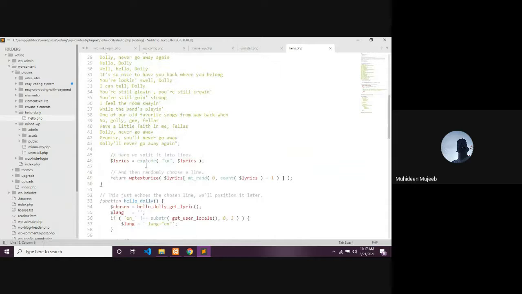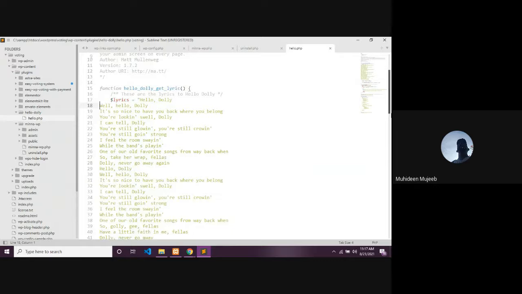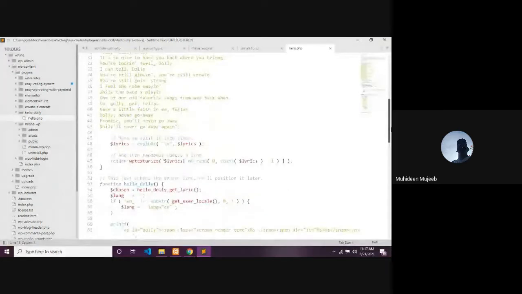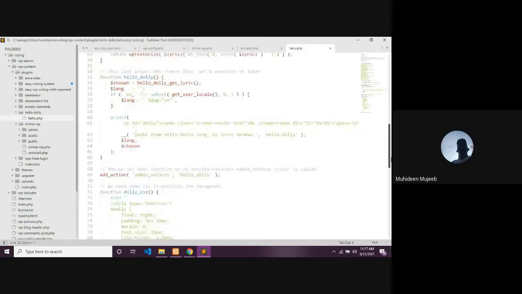Then there's this function in PHP that we call explode. You see this explode, we automatically convert these lyrics into an array, so that by the time WordPress auto-loads the plugin, it will be giving us different lines from those lyrics. And that's what they do here.